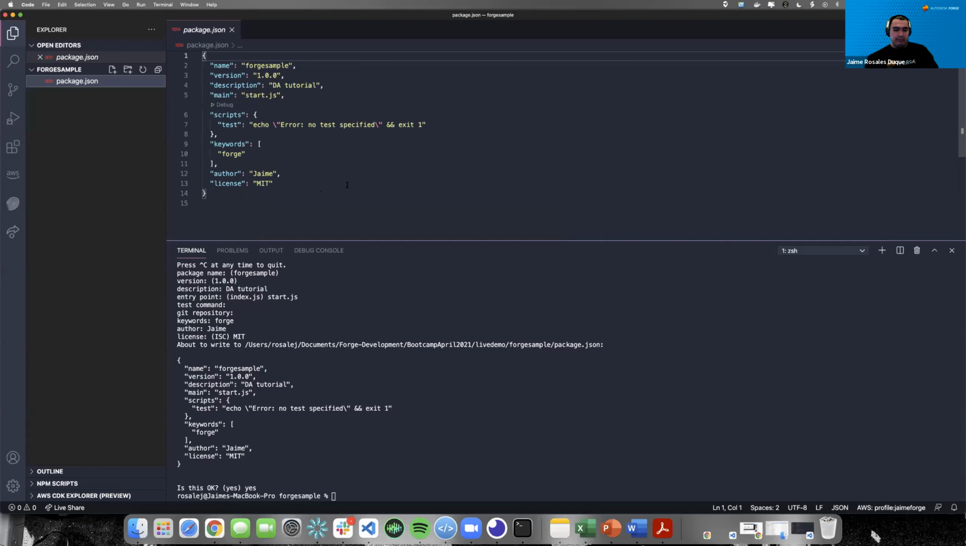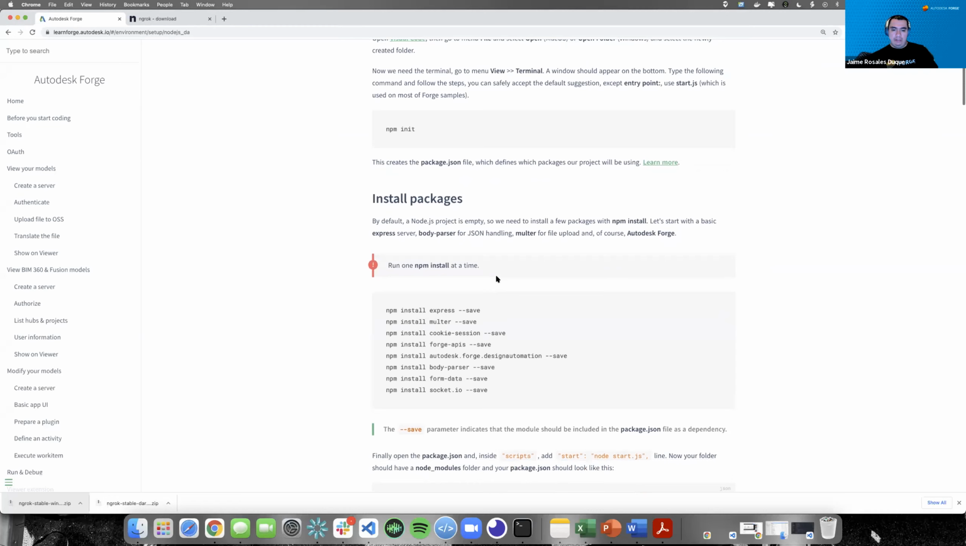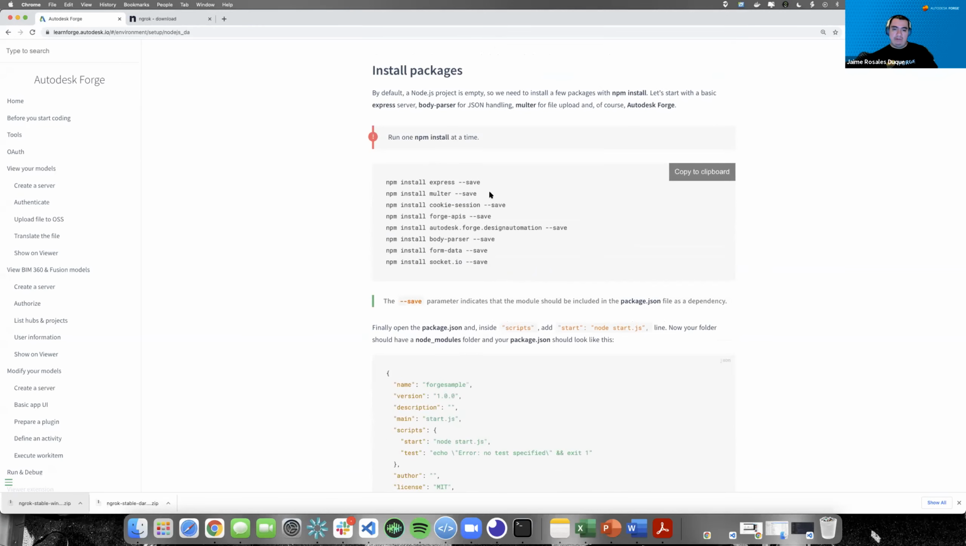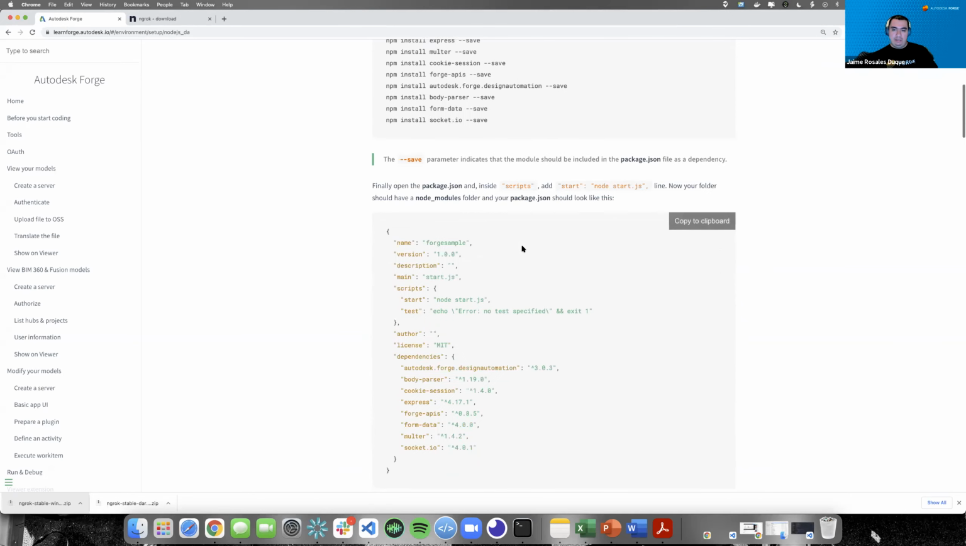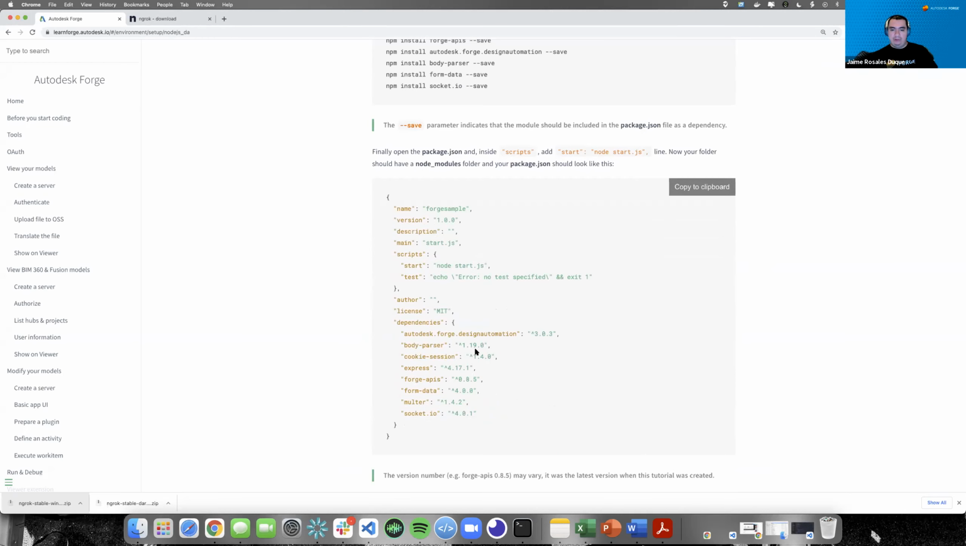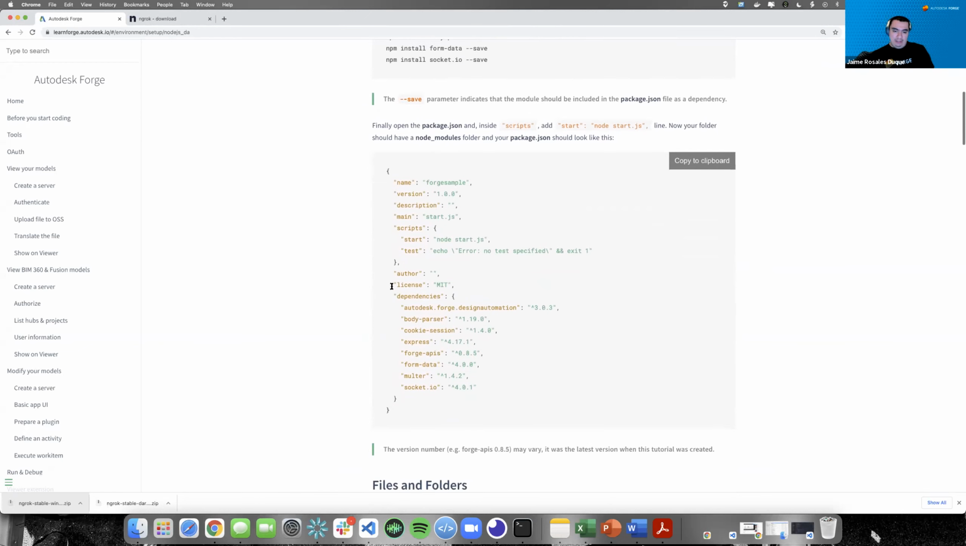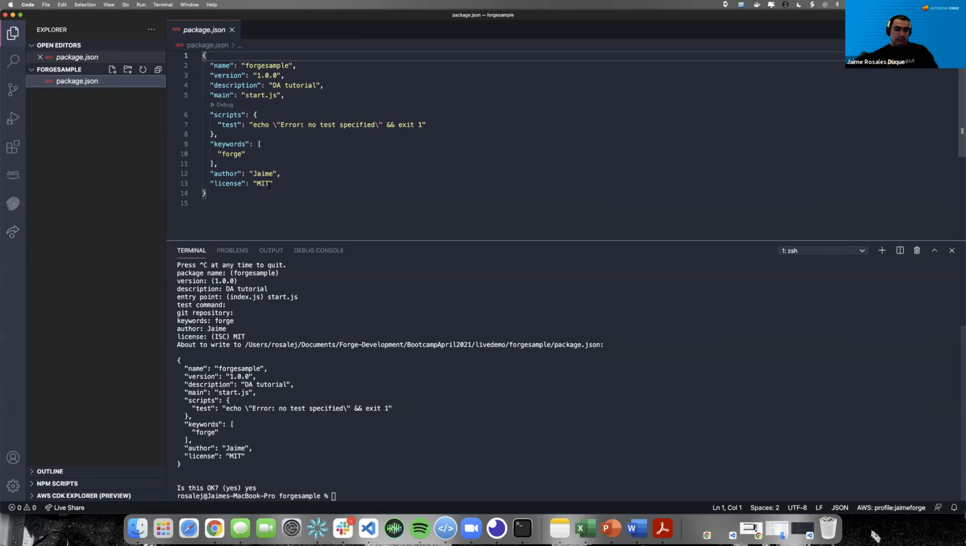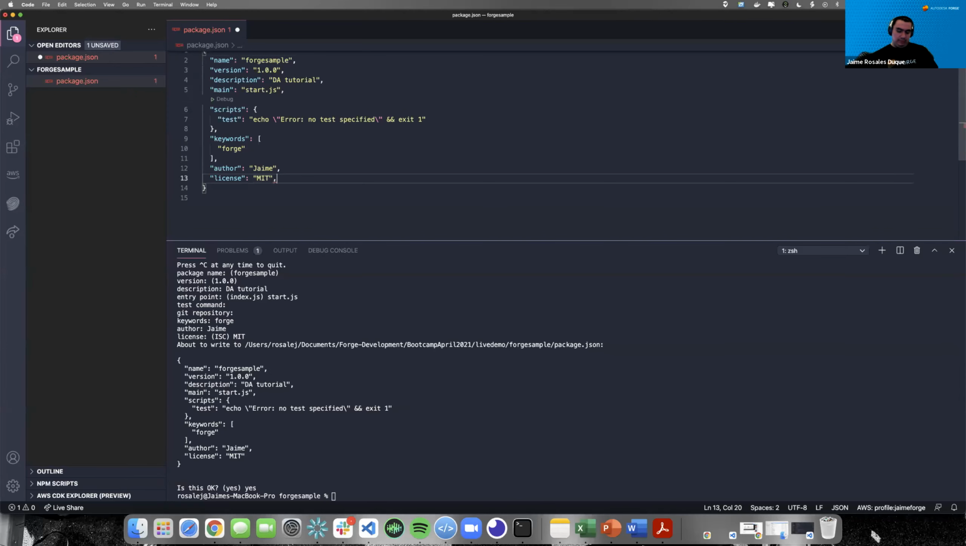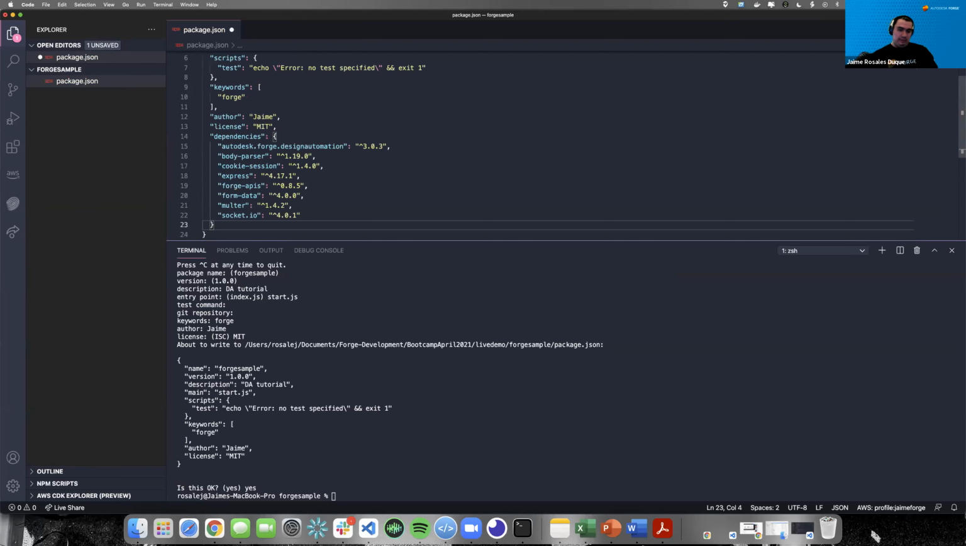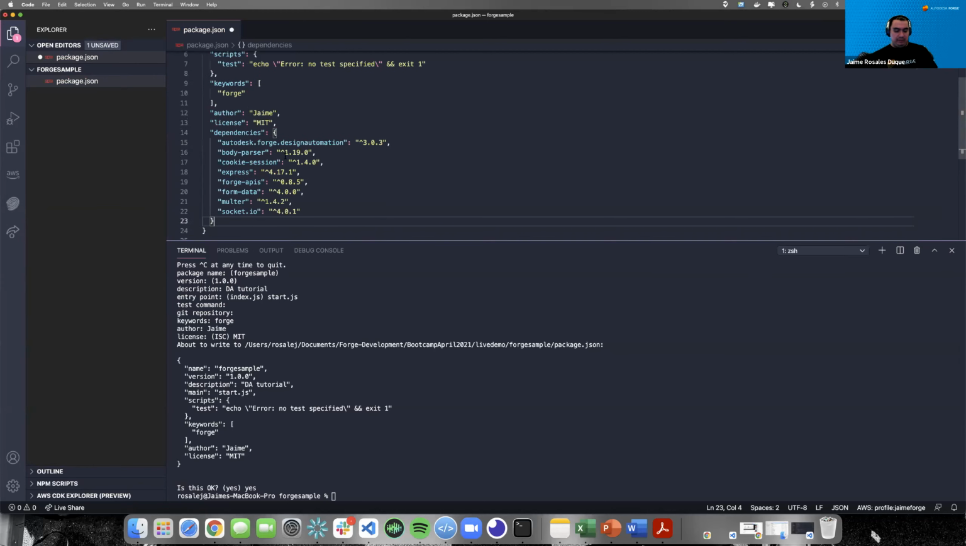And now we have a new package.json. So now that we have a new package.json, we can start adding our node modules into it. Instead of running every single command individually, I'm going to cheat a bit here and give you a preview of how your package.json should actually look. I'm just going to copy this, add a comma, and paste this. So now we have all the dependencies that we need.